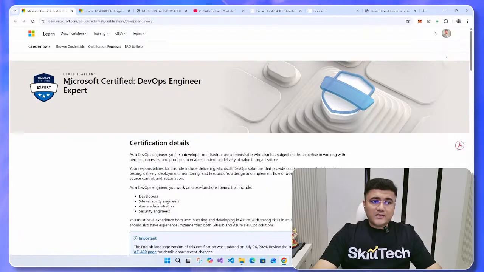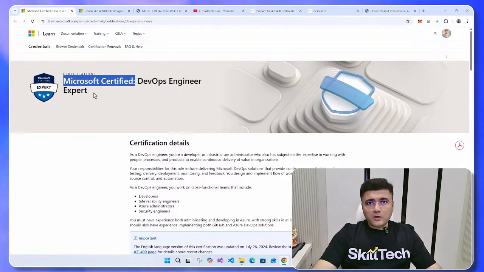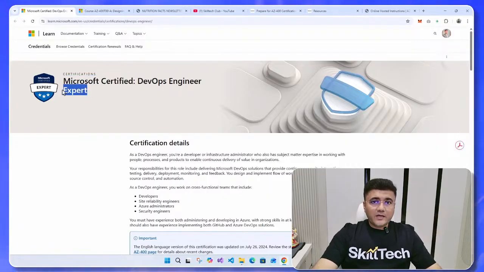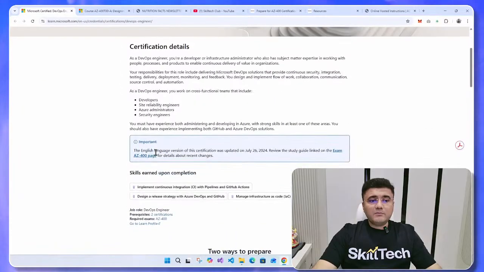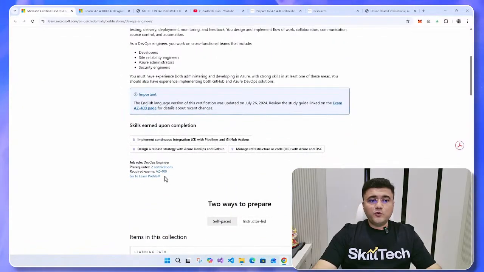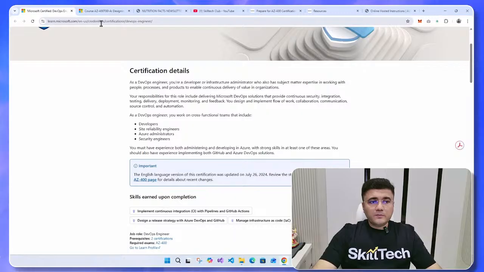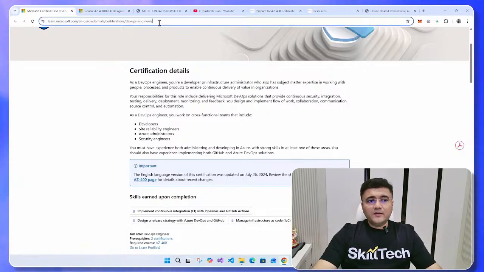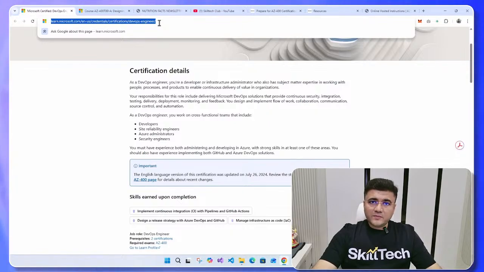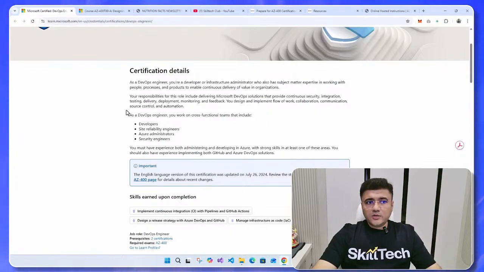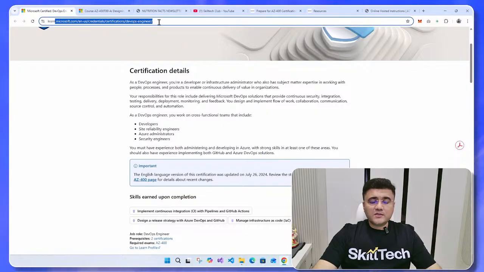And as I said, the title is Microsoft Certified DevOps Engineer Expert. Because this is an expert level certification, the first thing I want to clarify is that this is not an ordinary certification. What I mean by this is that it requires certain prerequisites. You can see right now, I'm showing you the official page on learn.microsoft.com. These links will be available in the description of this webinar. Otherwise, you can check this from there as well.